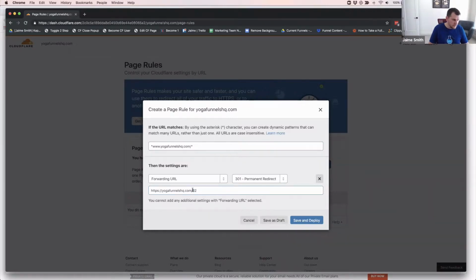So that's what this means: the dollar sign and then the number means which star should I be taking here. So this is going to say basically forward any request that comes into www.yogafunnelshq.com to the naked domain, but take everything that comes after the domain and attach it to this redirect.